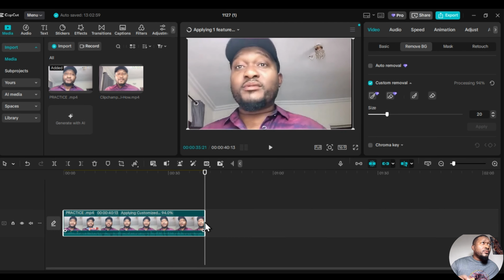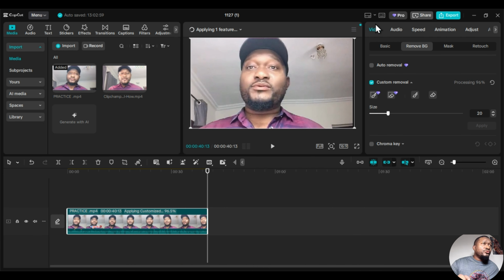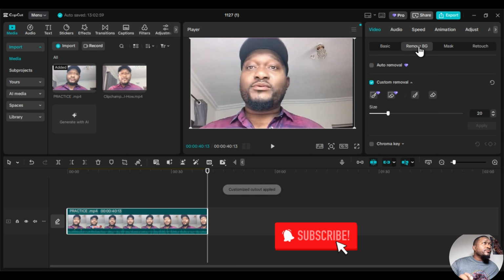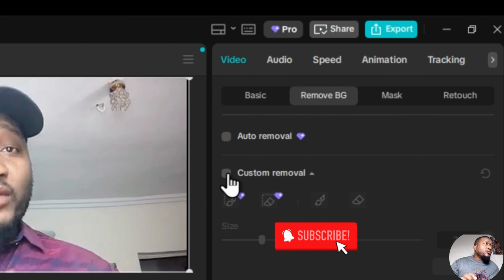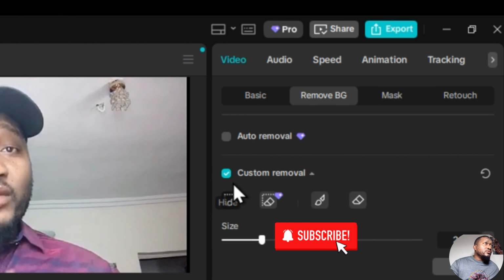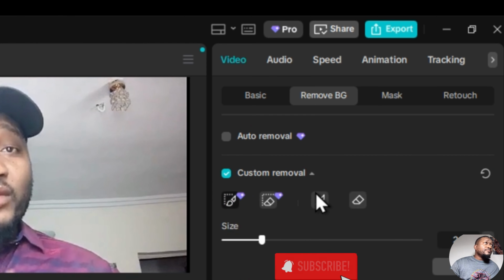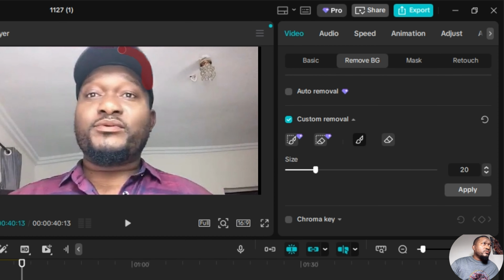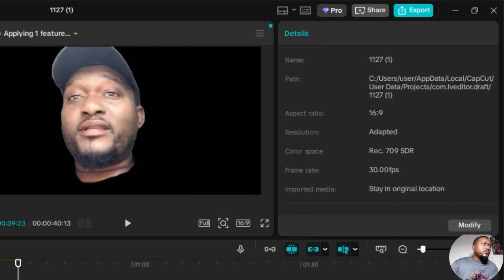Select the asset from the timeline, go to your right hand side and click on video. You see remove bg. On the remove bg, scroll down and click on custom remover. If you are on the pro version, you can click on automatic remover using AI, although it's not always accurate, or use this custom remover. So I will click on custom remover and pick my cleaning tool. You can increase the size so that it will be fast. I just want my face to show. Then once I click apply, that's it.